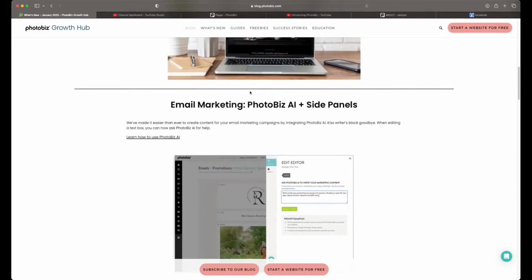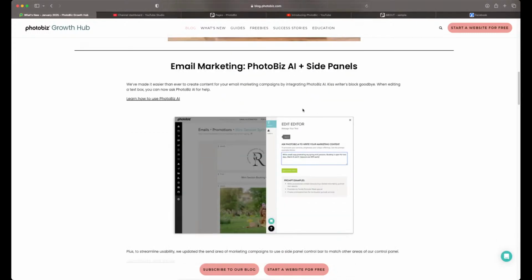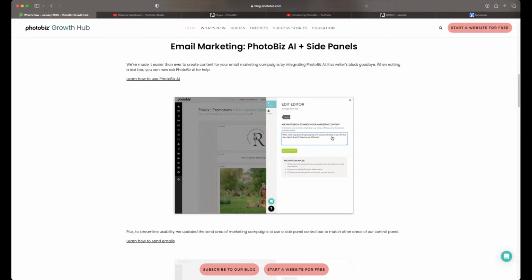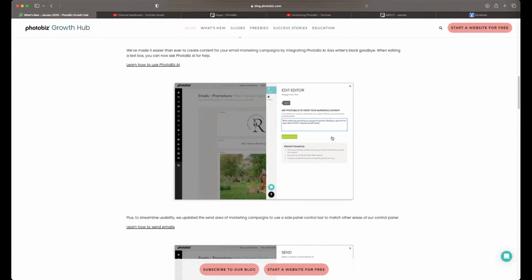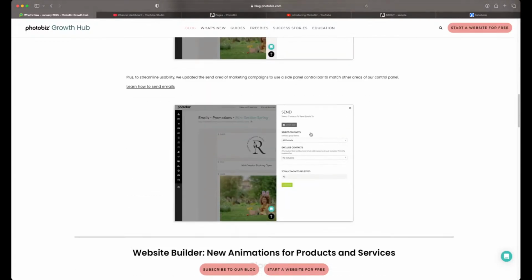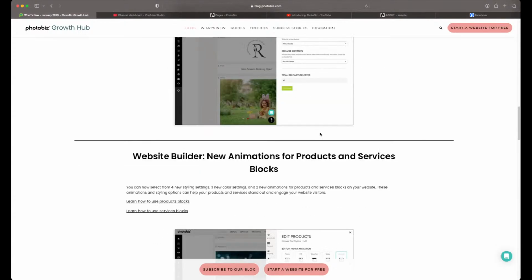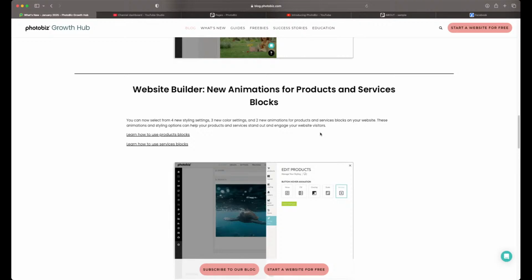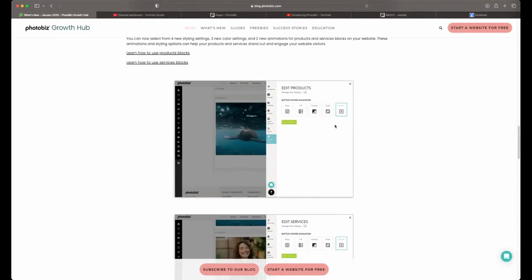You also have email marketing has invited PhotoBiz AI and the side panel updates. So now it looks more like our website, but you also have the ability to now ask PhotoBiz AI when it comes to writing content for your email. So isn't that nice? You also have the ability to see everything right here in the side panel versus going into a submenu, which makes things a lot faster. Also, the website builder also introduced some new animations for products and services that are now available as well.